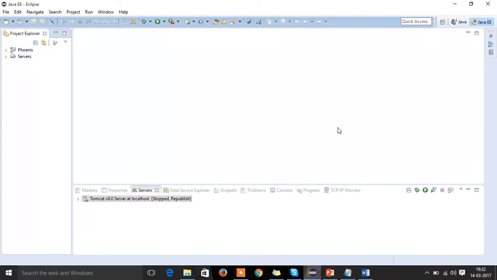To initiate, let us first create a Maven project in Eclipse. The reason we are using Maven is to automate the build process and to manage the dependencies. In fact, it also helps us to maintain a proper directory structure for the project.